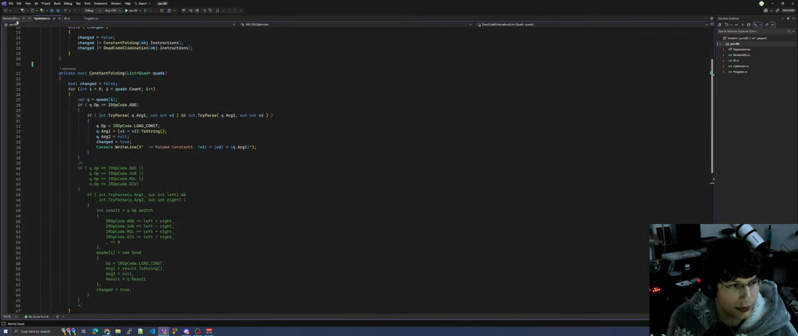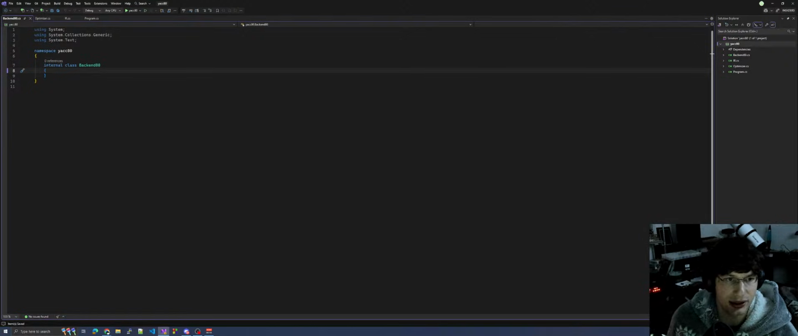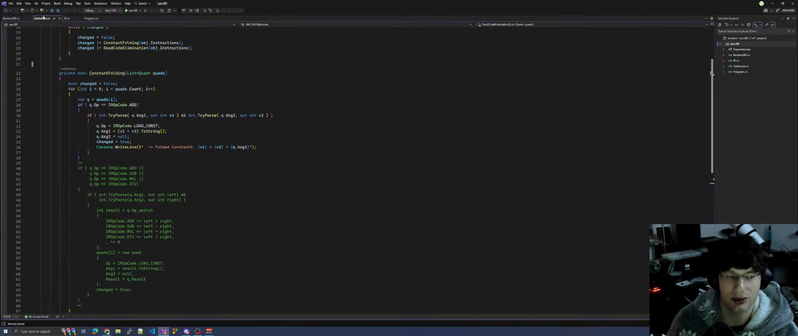Okay. So right now I'm going to work on the back end of this. And you may be wondering, well, what does the back end do? This will basically analyze the virtual machine's code, the object code, before it gets turned into 8080 assembly code. And yeah, that's what the optimizer does.